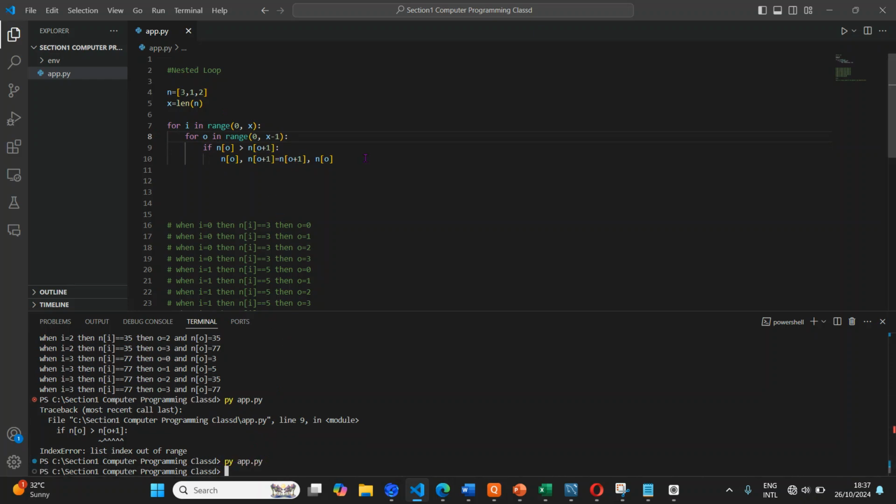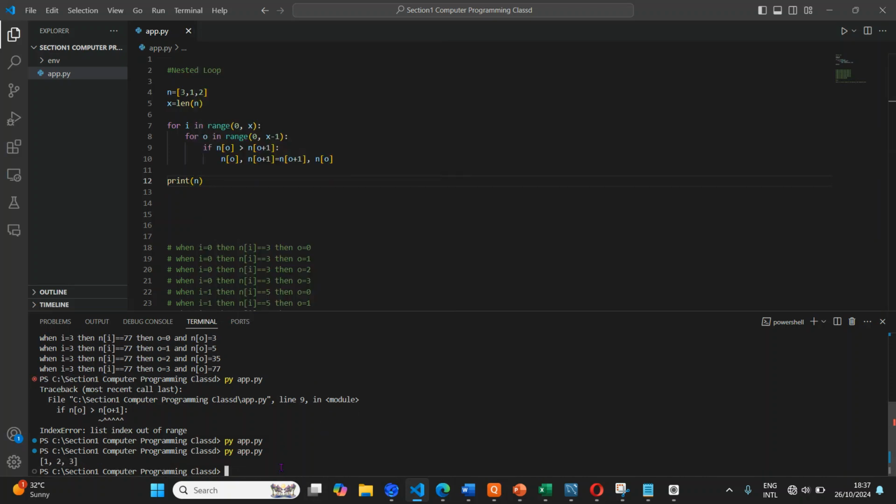But I haven't printed out my result here, so I'll print my n. Automatically this will be sorted. You can see it has been sorted 1, 2, 3. Now we need to understand the process of how these get sorted. If you are confused, you can put a print within this function to see how things are sorted.